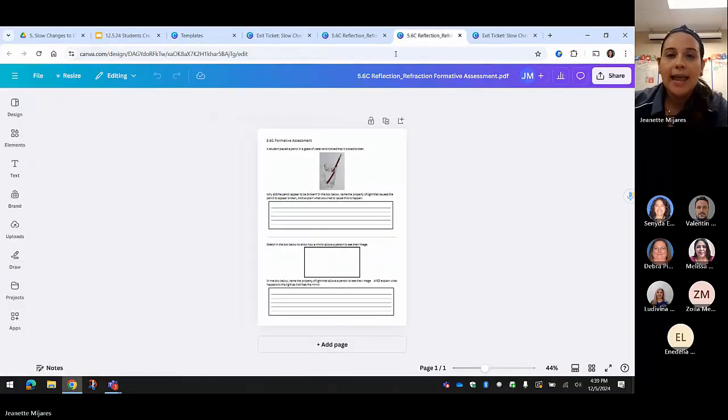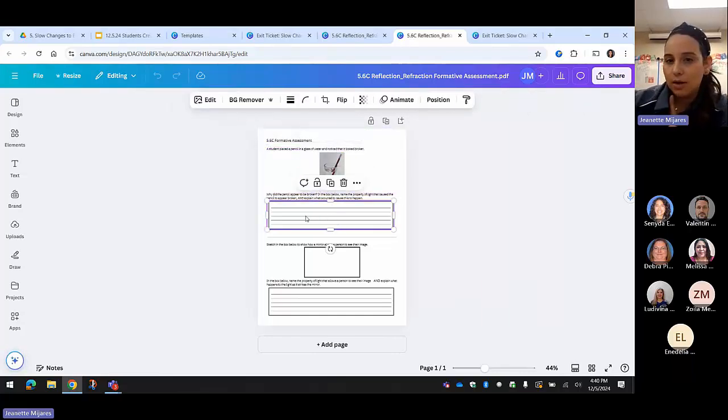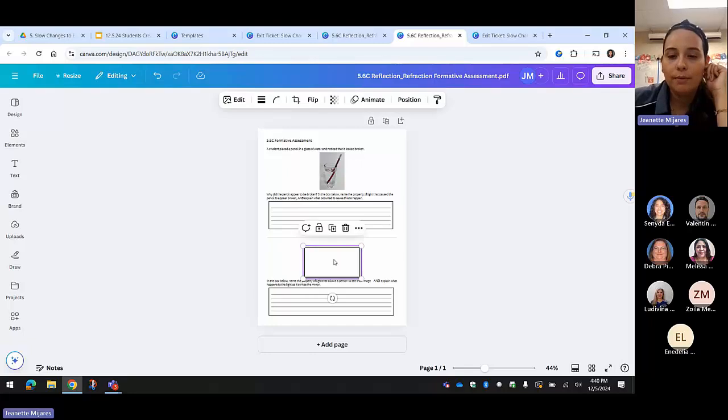And now if you notice, you have access to each section and you are able to make the edits that you want. So now I'm going to pretend that I'm going to use just this one question, and we're going to pretend that we're using it as an exit ticket. So I don't want any of this stuff on there. You're able to erase that.